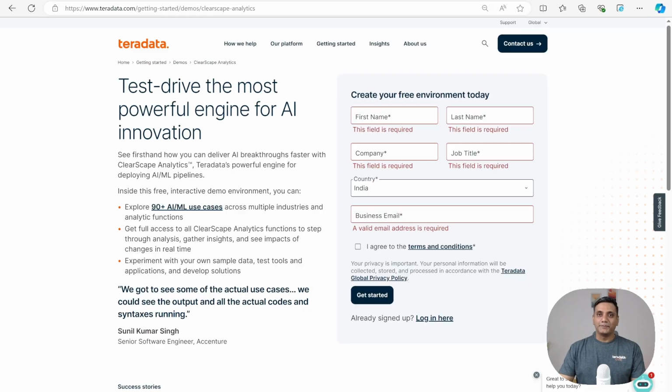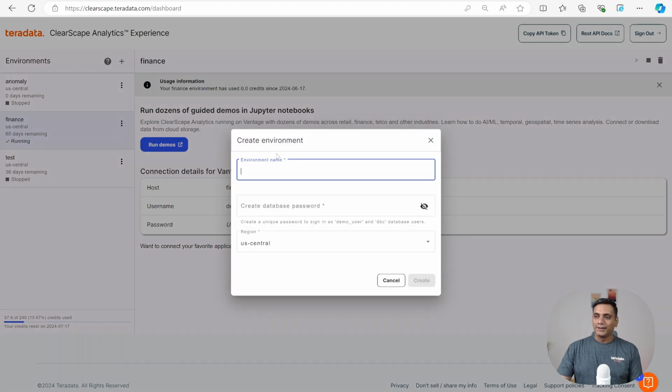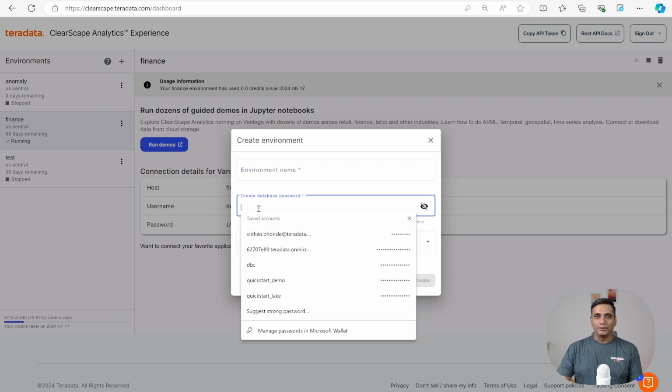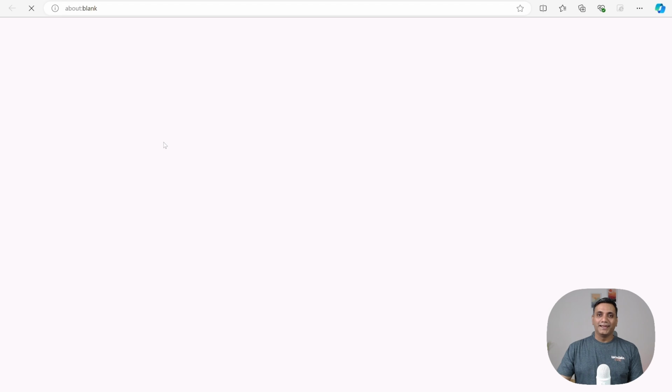To access this demo, you need a ClearScape Analytics Experience account. Go to teradata.com/experience and sign up for a free account. After signing in, create a new environment, provide a contextual name to it, a password that you can remember, or better, jot it down somewhere because it will be required later on. Once your environment is up and running, click on Run Demos. It will open a new tab with a hosted Jupyter notebook environment.